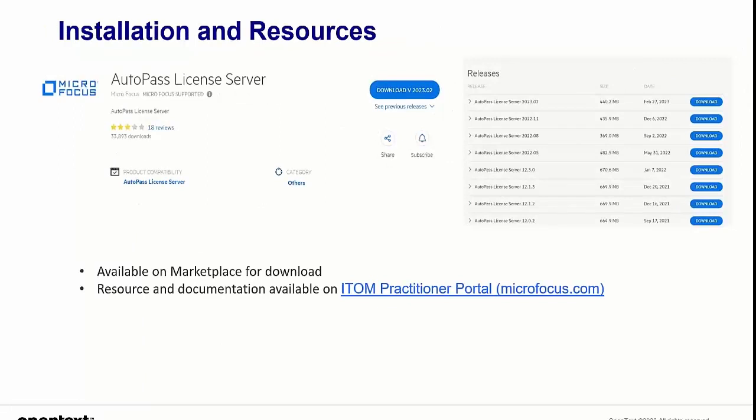Installation and resources. AutoPass license server installations are available on Marketplace, where you will find the latest version along with previous releases as well. We also have very extensive documentation available within the Help Center, which provides a detailed description of each feature of APLS along with the steps to install and deploy within your premises.